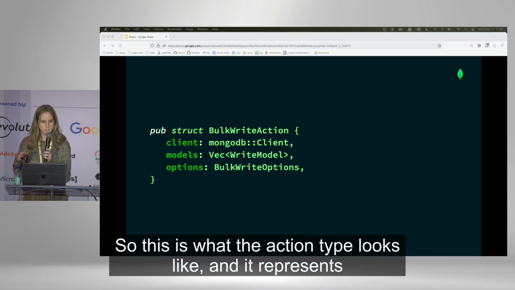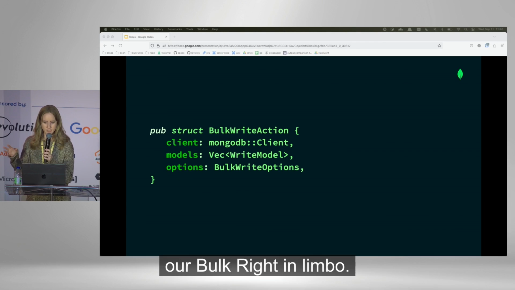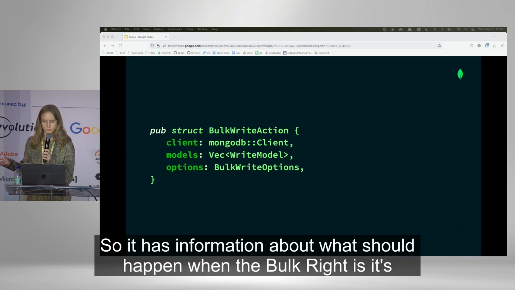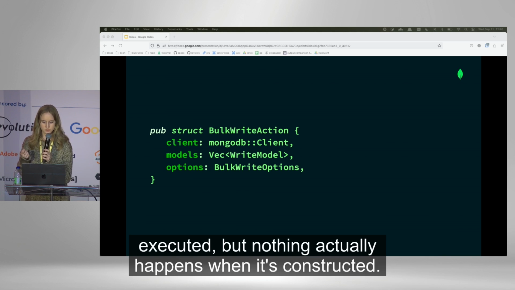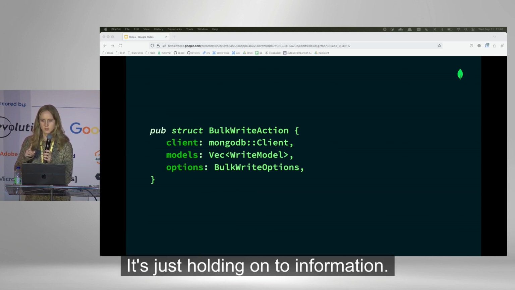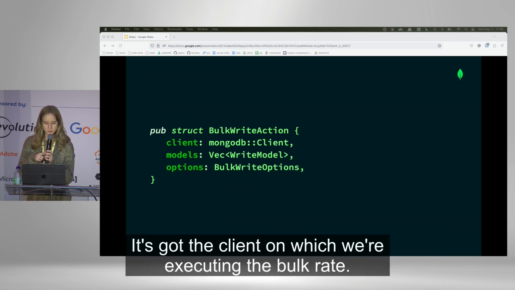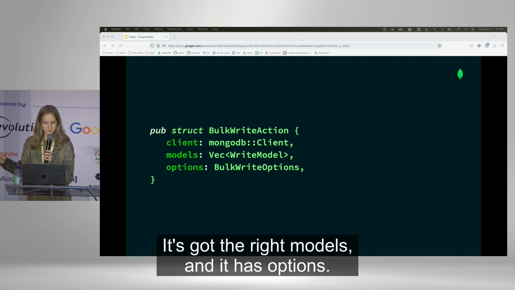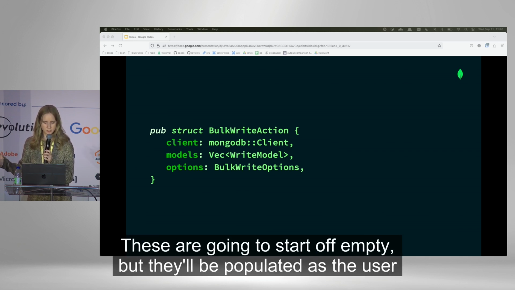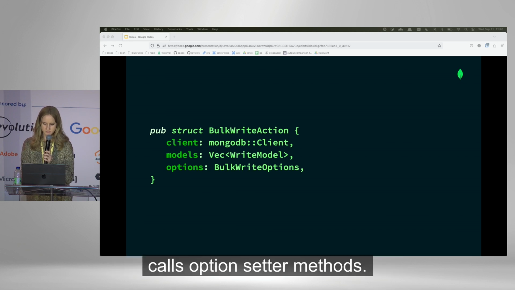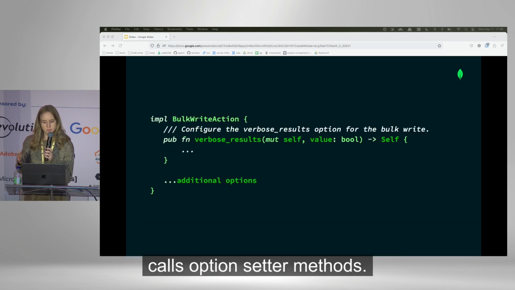So this is what the action type looks like, and it kind of represents our BulkWrite in limbo. So it has information about what should happen when the BulkWrite is executed, but nothing actually happens when it's constructed. It's just holding on to information. So it's got the client on which we're executing the BulkWrite, it's got the write models, and it has options.